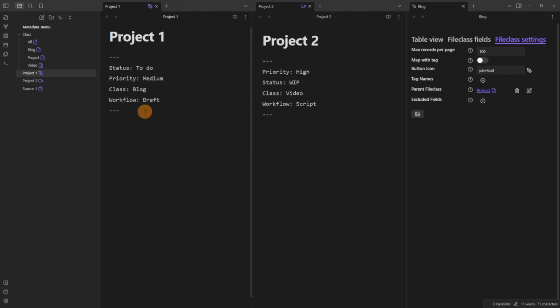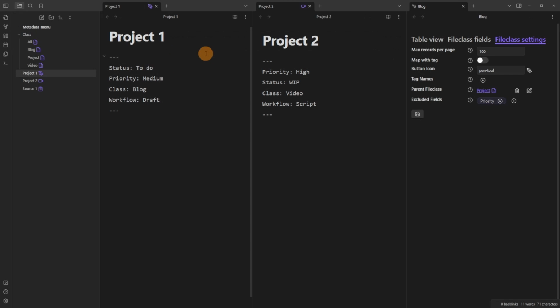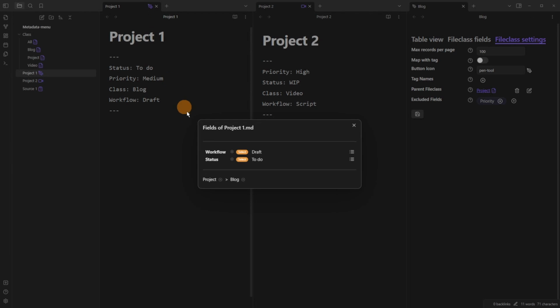Now for a blog, I do it every single day, so I don't actually need the priority because I do the blog every single day. I don't need to say, let's do this one first, so I don't need this property, which means I can go to the blog file class settings, go to excluded fields, add one, and I can pick from status or priority, and obviously I don't want the priority, so I can click on that one. And now when I click on the pen icon, that field doesn't appear because I don't need it.